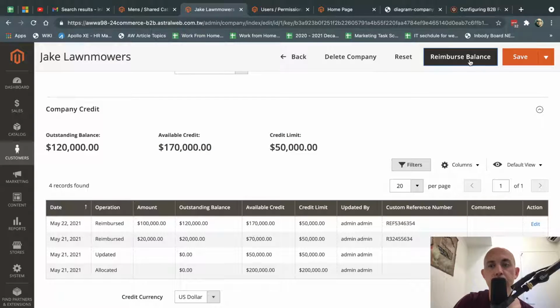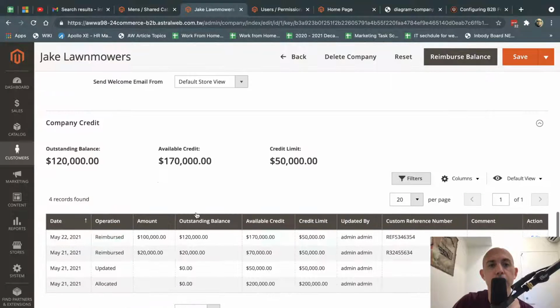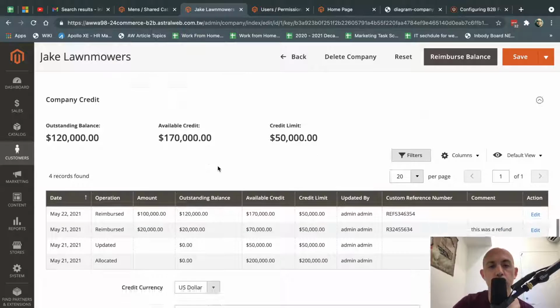You can reimburse the balance if you want to return, basically add more to their credit, or you can change their credit amount and always have a reason, and you can allow them to exceed the credit. After they buy 170,000, can they buy more, yes or no?